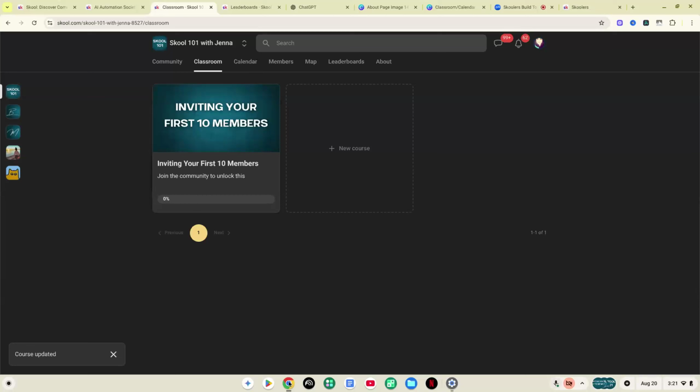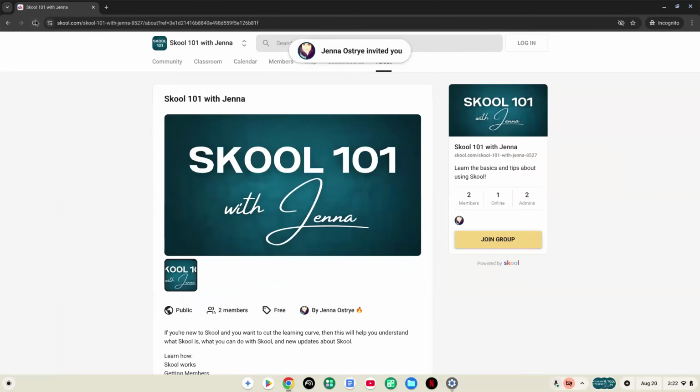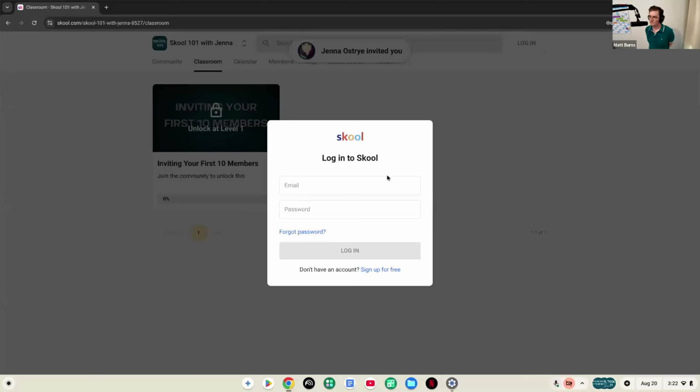It's behind level 1. We're going to come back over here to School 101 because it is public. Let's refresh this. Come to the classroom and see it says unlock at level 1. There you go. So I would be prompted to log into Skool or sign up and make a new community to join this, and then it would ask me the membership questions and all of that.